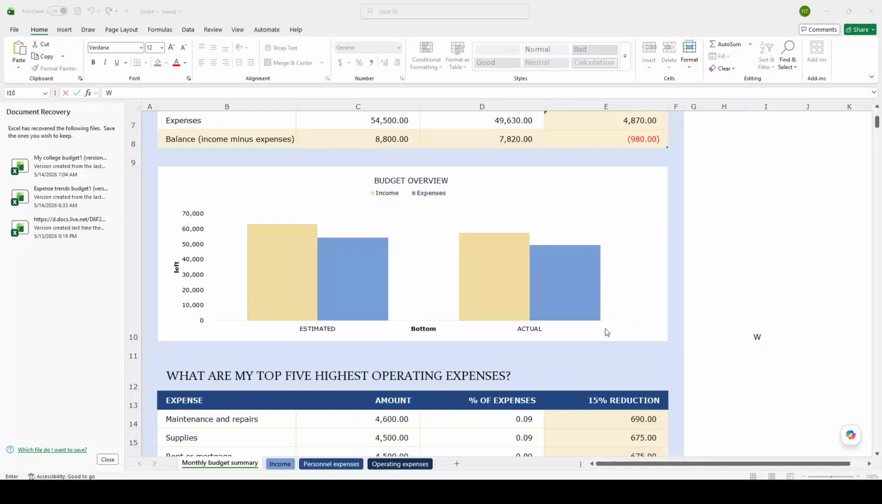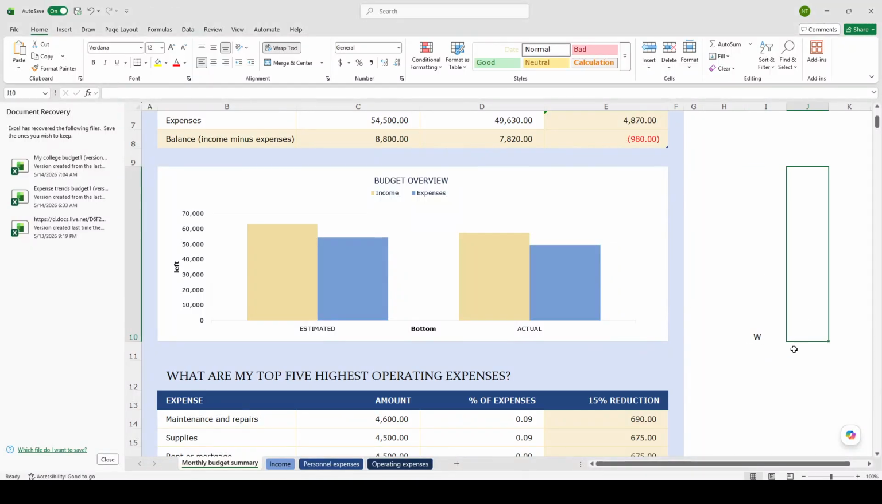In today's video, I am going to teach you how to add data labels to a column vertical bar graph in Microsoft Excel. To begin, click once on any of the vertical bars in your chart. This selects the entire data series, which is important because you want Excel to apply the labels to all of the columns, not just one individual bar.